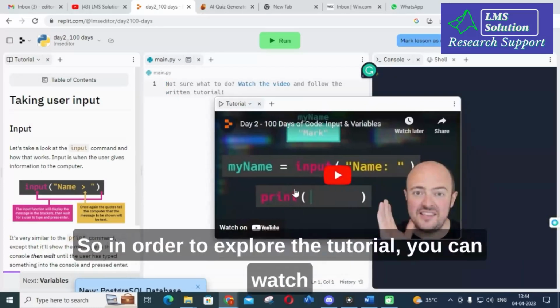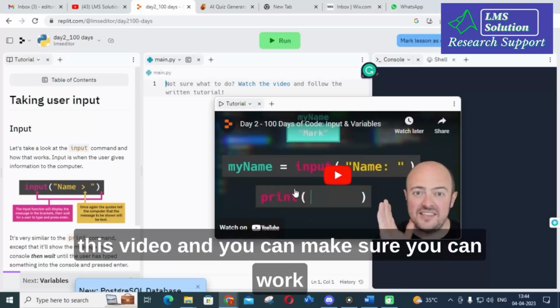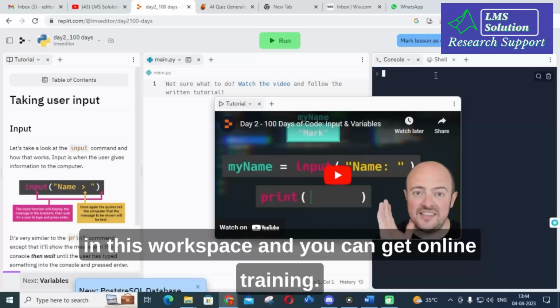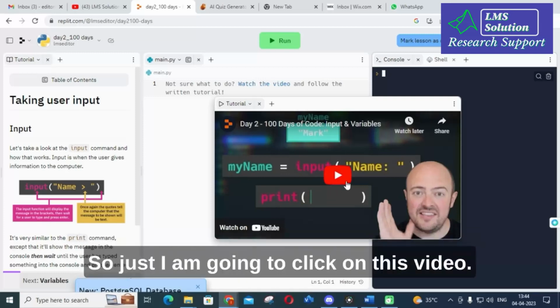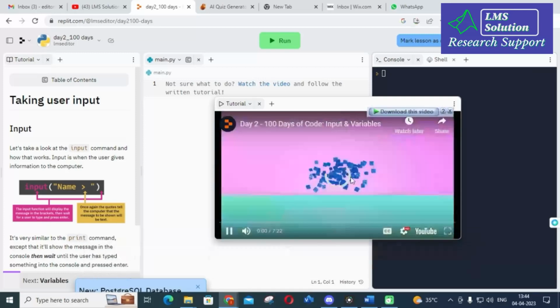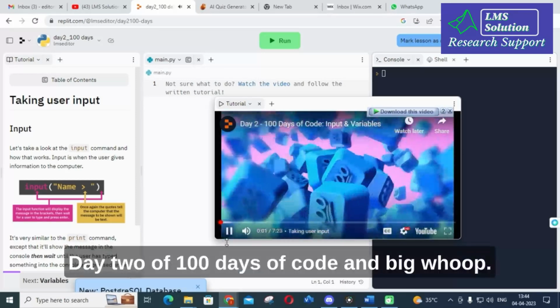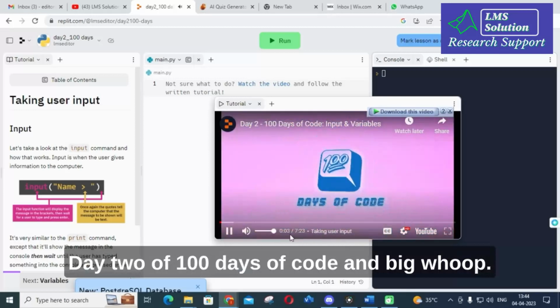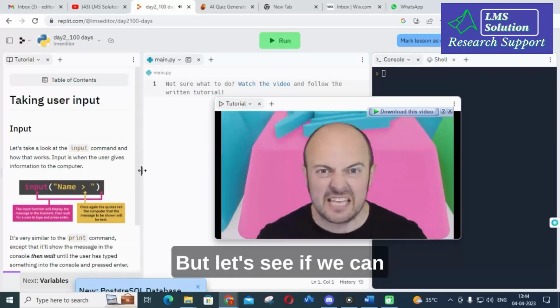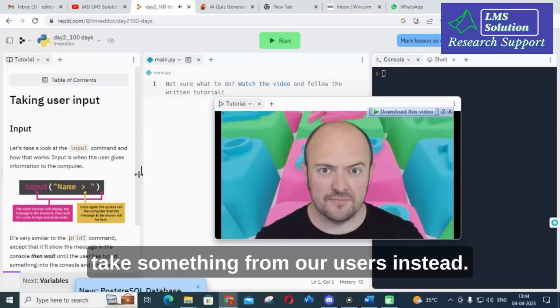In order to explore the tutorial, you can watch this video and work in this workspace, and you can get online training. I am going to click on this video. Day 2 of 100 Days of Code, and big whoop, you can put something on the screen. But let's see if we can take something from our users instead.